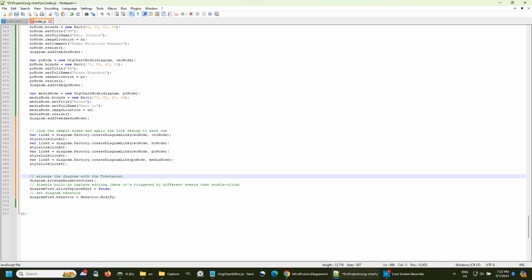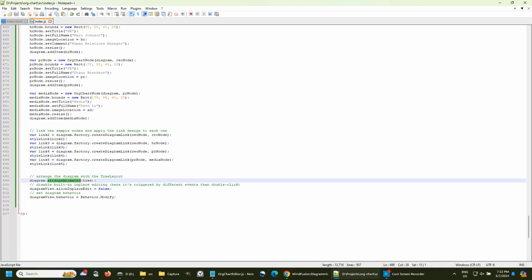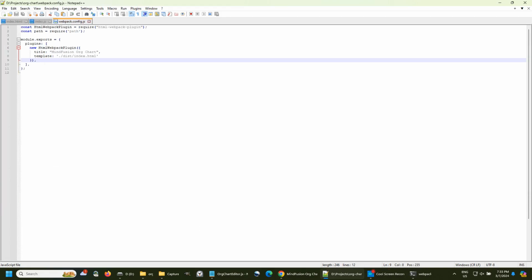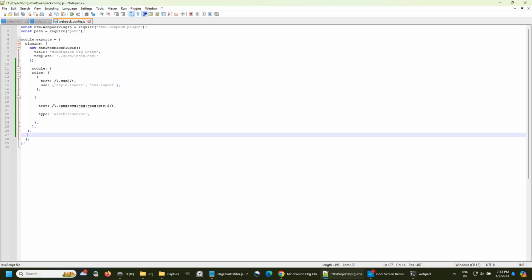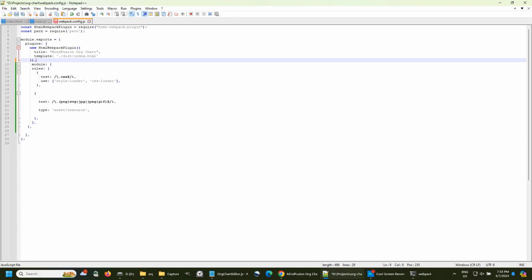Now we need to stop in-place edit of the diagram and set the behavior to modify. Modify allows the user to modify existing items, but does not allow creating new ones by dragging with the mouse. This is right, because we create new nodes with right-click. We edit the Webpack config file to include support for the various image files.